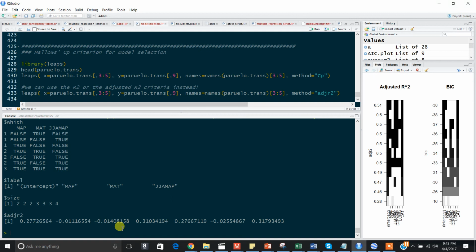So yeah, that's how you can do model selection with AIC, BIC primarily, and then with some other fun things. And I hope that all makes sense and that you have fun selecting your models.